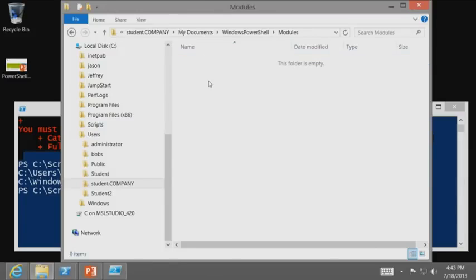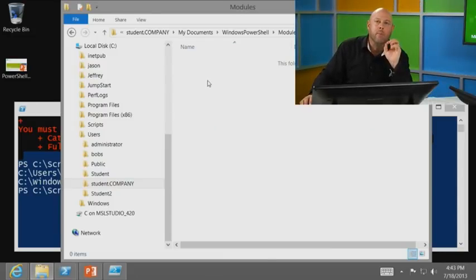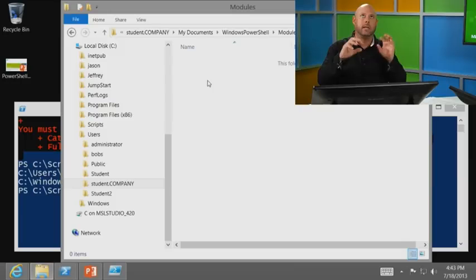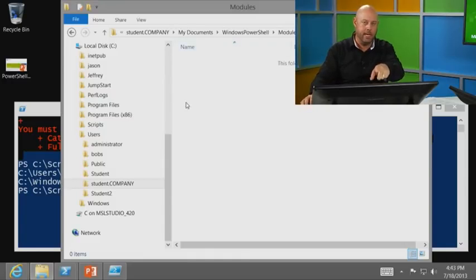Now here's the thing, and this is very, very important. The name of your module, the thing I call DiskInfo.psm1, needs to be the name of the folder that you're going to create here. They need to match.